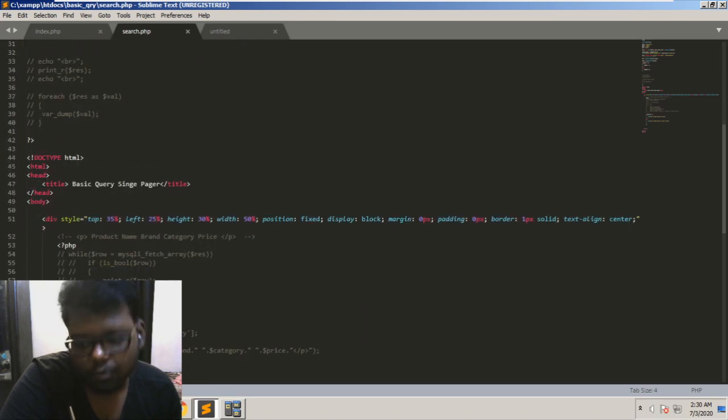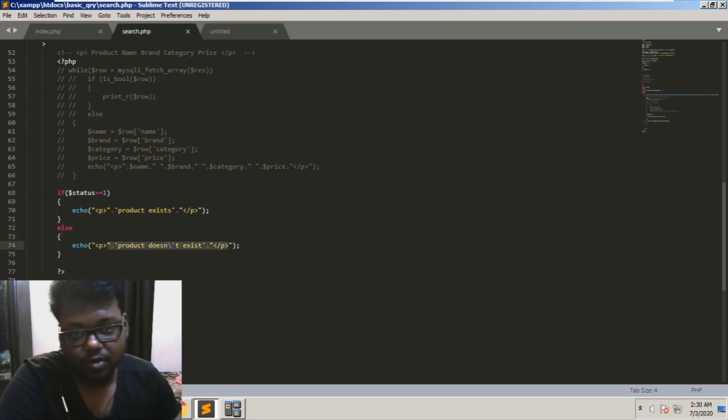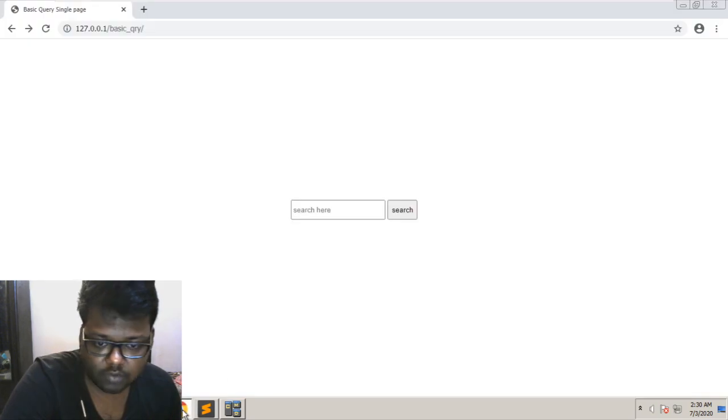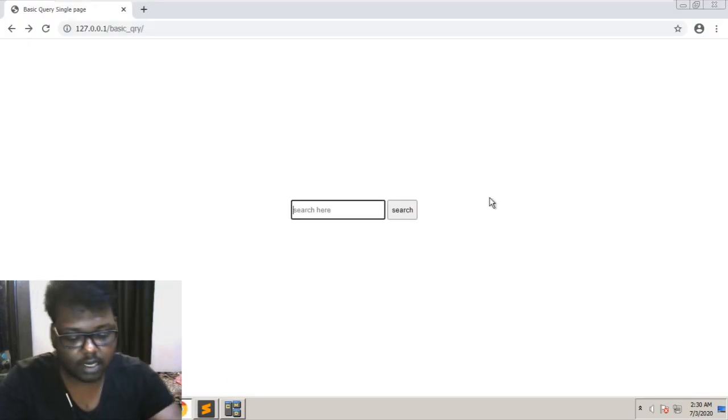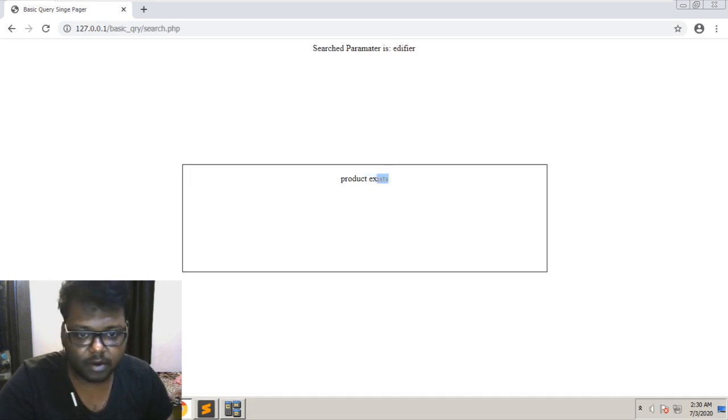And on the HTML part, I'm just adding another condition saying that if the status is 1, display that the product exists, otherwise display that the product doesn't exist. So how does this actually work in a real website? This is what I have done. If I just type in edifier and press enter, I just get product exists.